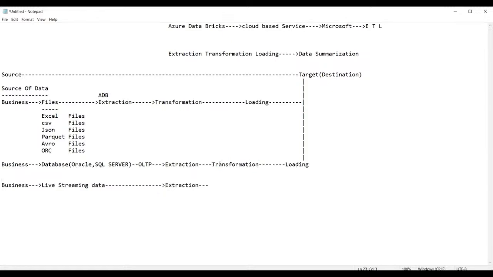Transformation is the actual process of data summarization. And once the data summarization is done, finally what we do? We load the data into the target.